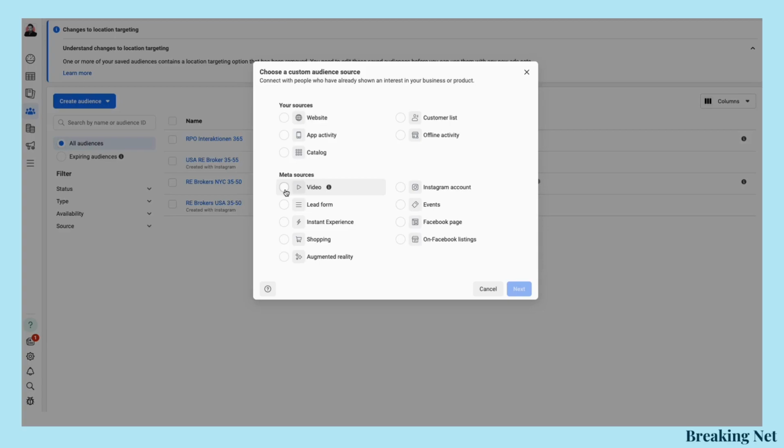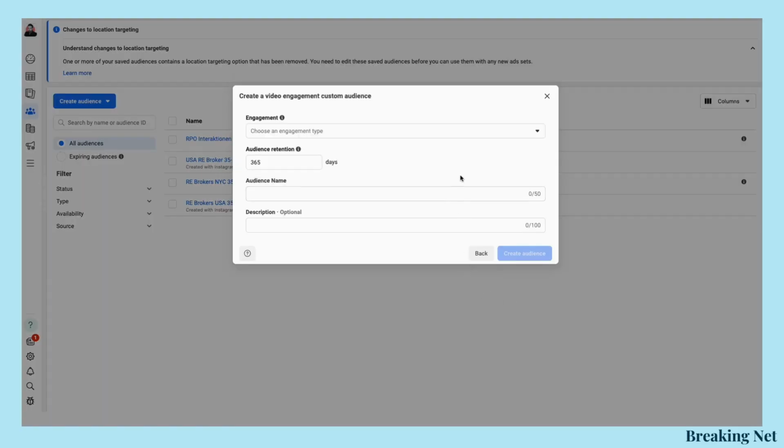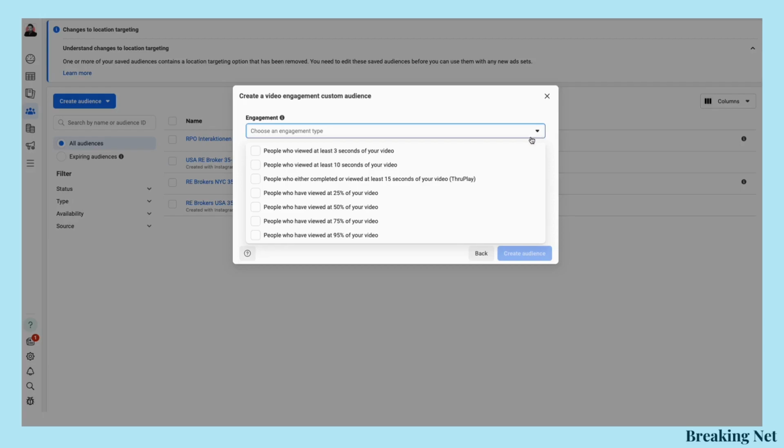So this gives the video to the right people who watch the video kind of longer, 50% or more. And those are the right people who would be buying from you. And then you can retarget those people as follows. You click on video, and then you create a video custom audience. Click on next. And then here you can choose the engagement type.